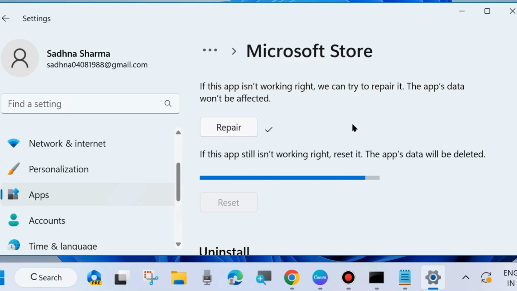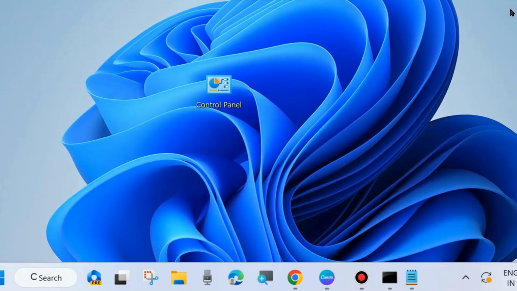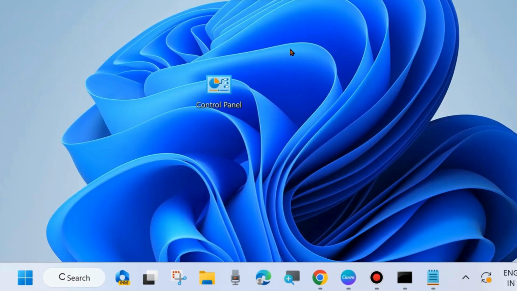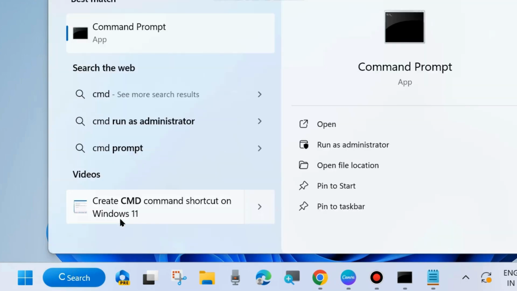After that, restart your system and check whether your Microsoft Store error code is resolved or not. If not, go to the next fix. Go to Windows search and type cmd and open Command Prompt in run as administrator mode. Click on run as administrator.